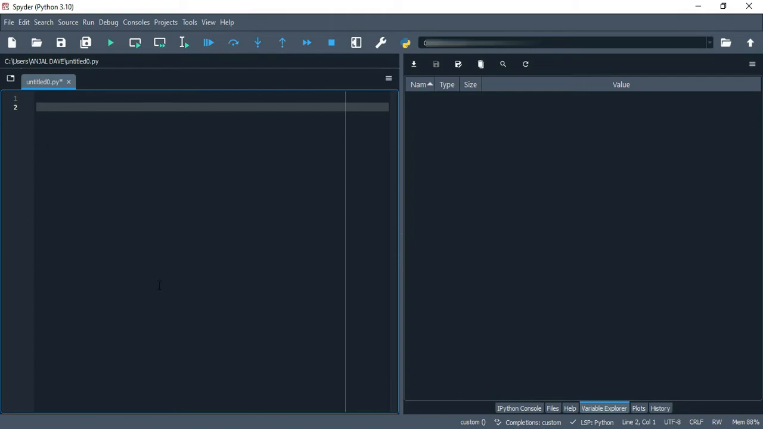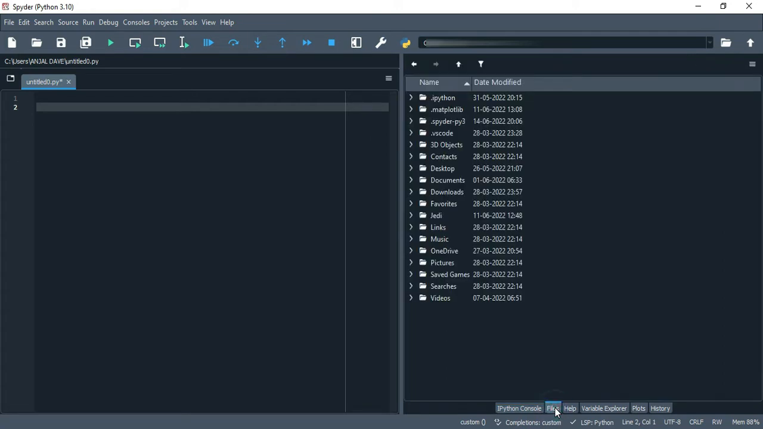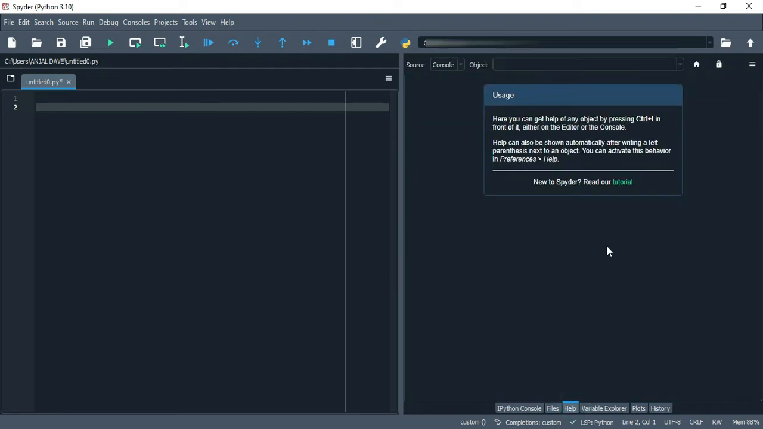On the left panel you can see untitled.py. This is where we can create our new Python file, and on the right-hand side we have the Python console, where we can see the output when we execute the code, or we can even write small one-liner code and see the output. This is the files tab, which is like our Windows Explorer. We can browse to a folder from here and see the content of that folder in this display area. There is a help menu where we can get help for various commands.